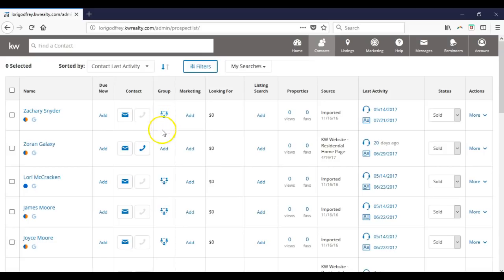You can see if they're on a group or if you want to add them. Or you can see if they're on any marketing pieces. Or you can see the price range they might be looking for based on your eEdge website, if you've set up listing searches. Or if they viewed or favorited any properties on your eEdge website. All right, how they became a contact. The last activity on here too, or even their status.